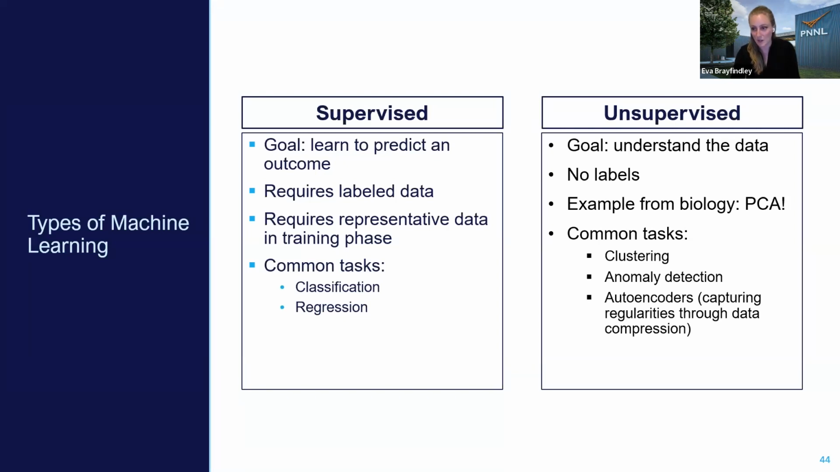Now, on the other side of the house, we have unsupervised learning. And the goal from unsupervised machine learning is to understand the data. The tasks look a bit different when it comes to unsupervised because we do not have any labels. So what we're really trying to do is just understand some of the patterns in the data set as they are without any labels or anything attached to it.